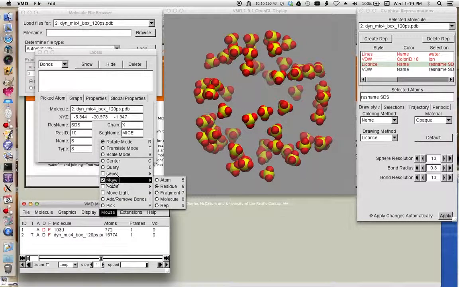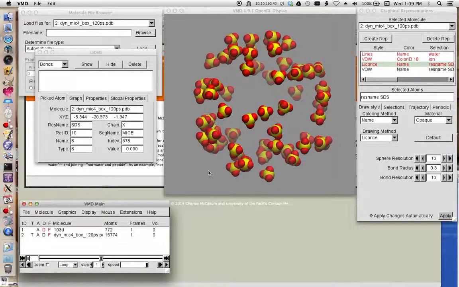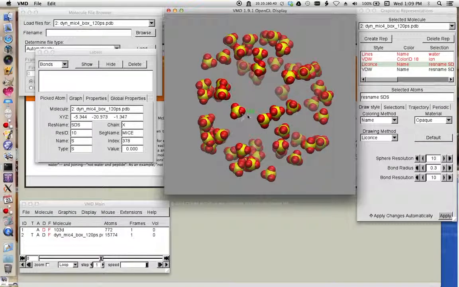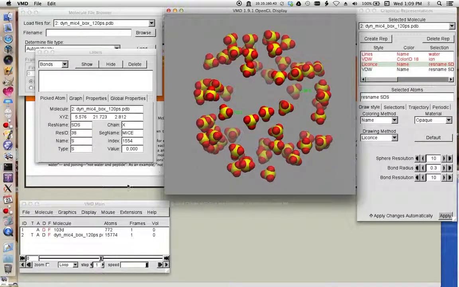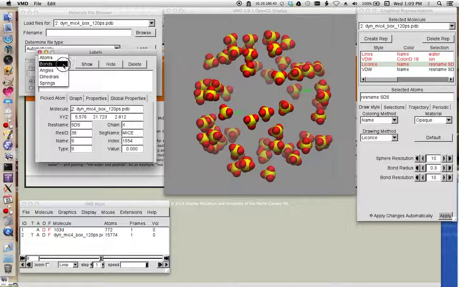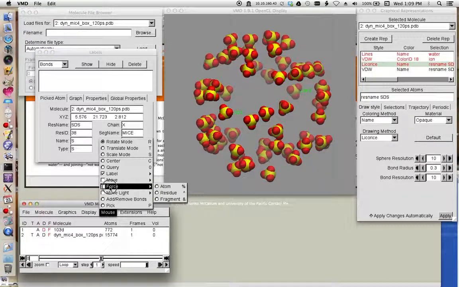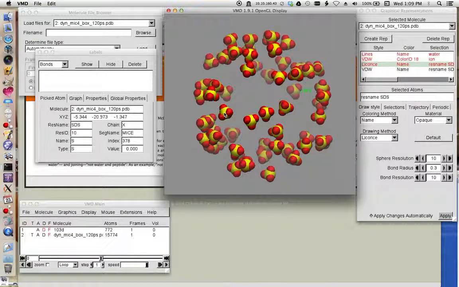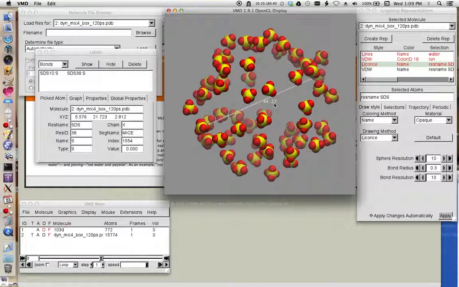Let's try this again. Label atoms. Somehow that got turned off, so let's go back. Here we go. If it works, you should see the green label. And it did not give us the bond. Why is that? Let's go back. Mouse, label. Oh, we need bonds. That's it. Okay, so let's click on this again. Click on this. There's our bond, and it shows the distance, about 44 angstroms. The length unit in VMD is angstroms.